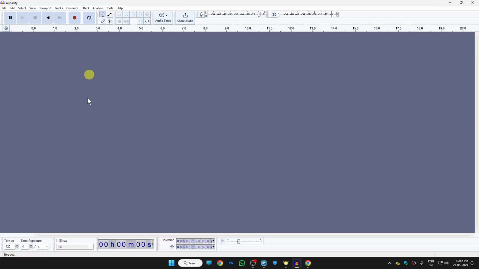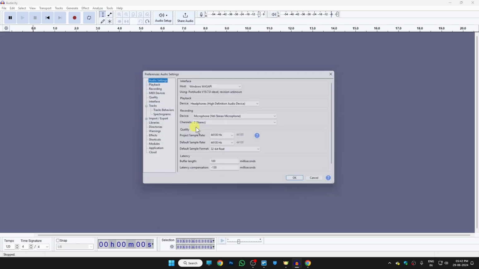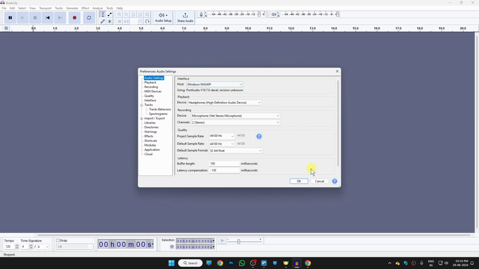So first of all guys, once you are in Audacity, just click on the audio setup, and right here we have to click on host and set this host as Windows WASAPI. And if you are not finding this option, you can just click on edit, and in the preferences there is also the option for host. You can just change it from here.